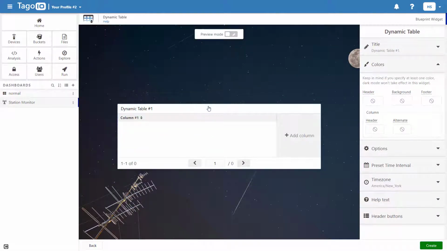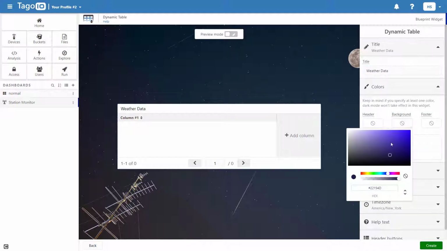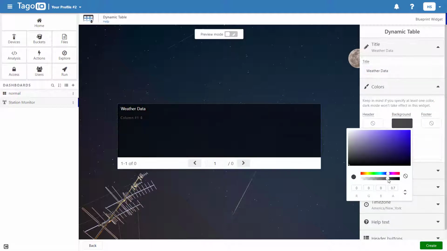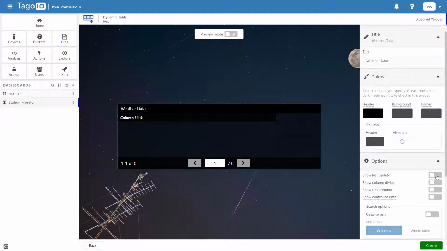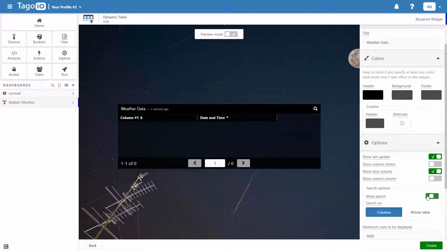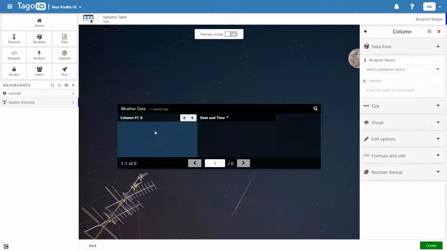I will start by renaming the table and choosing the background colors and transparency levels. In Options, I will turn on the settings to show the last update, the time column, and the search feature. For column 1, I need to select the Blueprint device that stores the data I want to display, and then I need to enter the variable associated with that data.